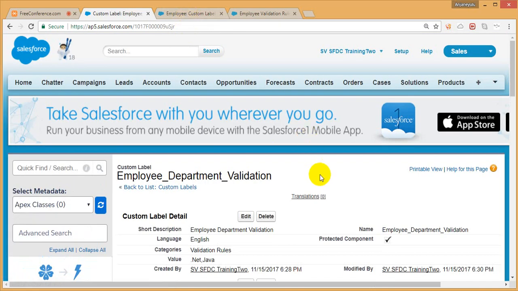Any doubts on these custom labels? We have a lot of other things as well, custom permissions and other things. Custom permissions we'll discuss once the development is complete, because we need functions for that. Okay, any questions on this?